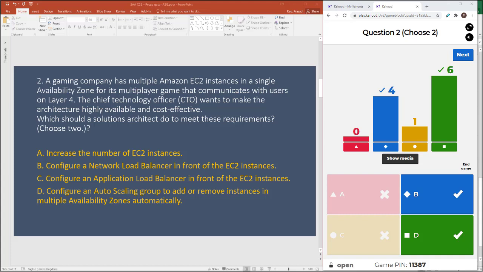So B is one of the right answers, and D is obviously we'll have to configure the auto-scaling groups to add or remove instances in multiple availability zones because we need to make it highly available. So with that, we'll move on to the next question.